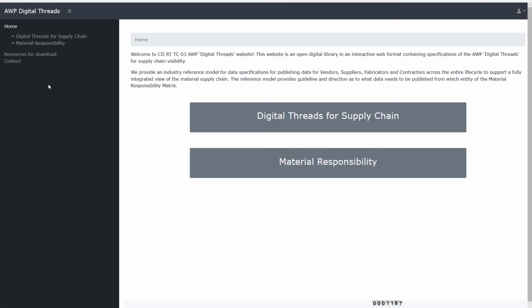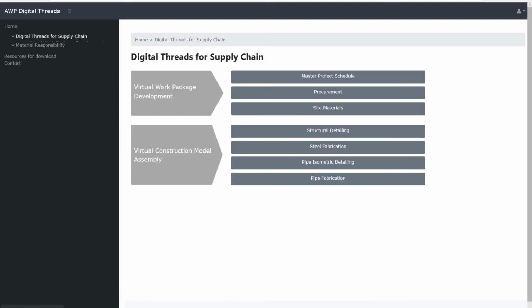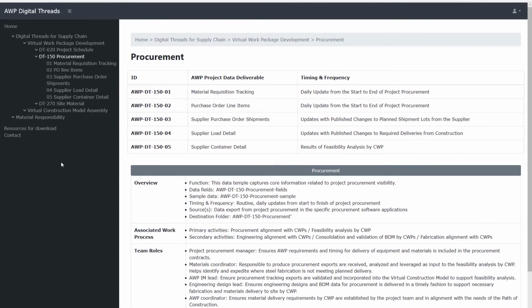There are two main functions, one for digital thread data specification for supply chain, and the other one is material responsibility. Once you click the digital thread for supply chain here or here in the left menu, you will see 7 digital threads, as our team member previously introduced. Let me click one of them, DT procurement, then you will see 5 sub packages here, or here in the left-hand side menu, and those are related to procurement with their definition and overview.